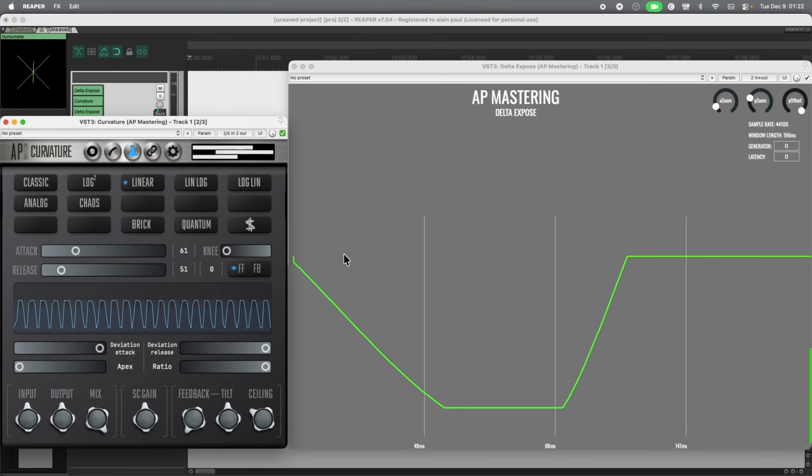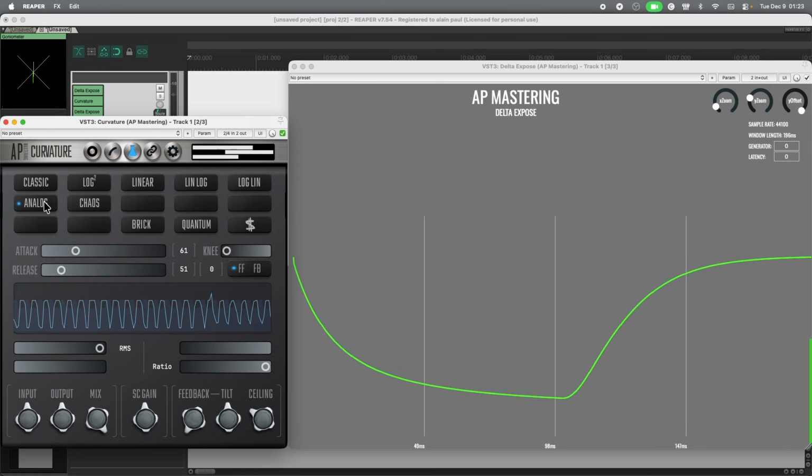So we can really see what is happening with the shape of the compression curves when we analyze them in Delta Expose. And we can use this not just on this plugin but on any compressor plugin to examine what's going on with the shapes. But it's very intuitive when looking at this graph what the compressor is going to sound like. And this is going to sound more choppy and less smooth and natural than something like the analog mode. We can see that's way more smooth.